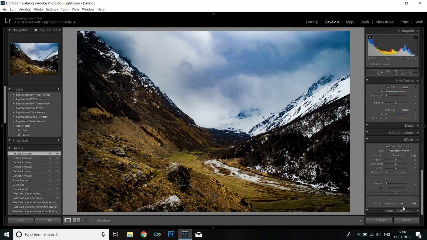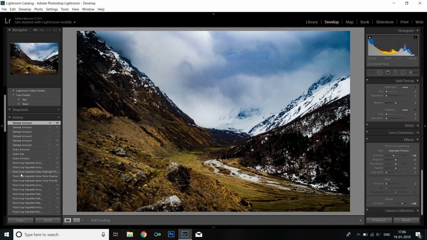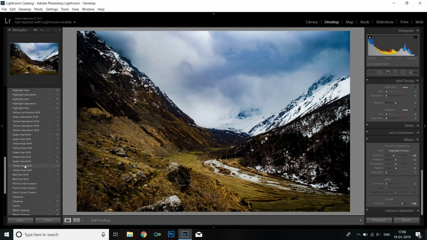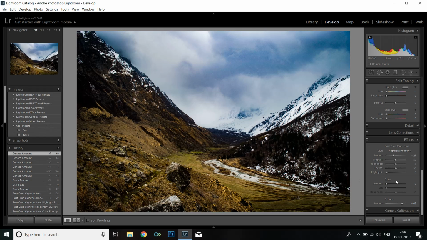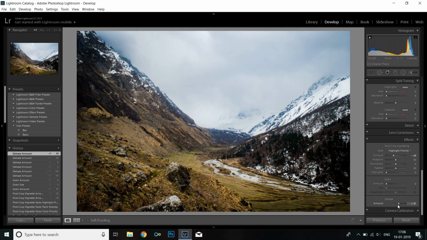See, this is a very good feature of Lightroom. Every time you press Control Z, it's recorded in your history here on the left side. So there you go. Let me just get it up to a proper level of dehaze. Okay. See, this way, it has this appealing feel.